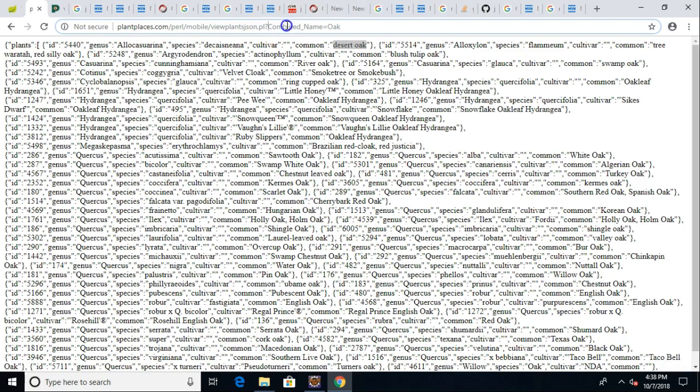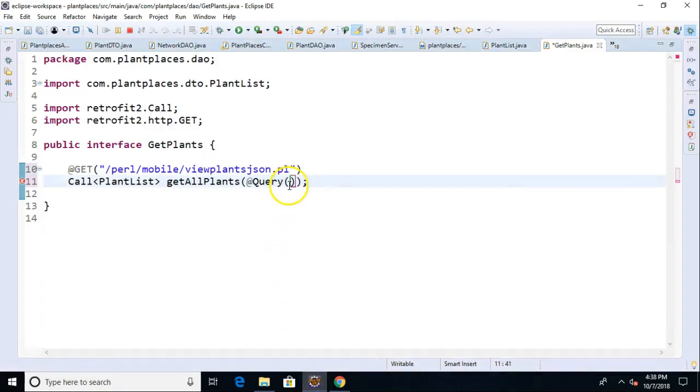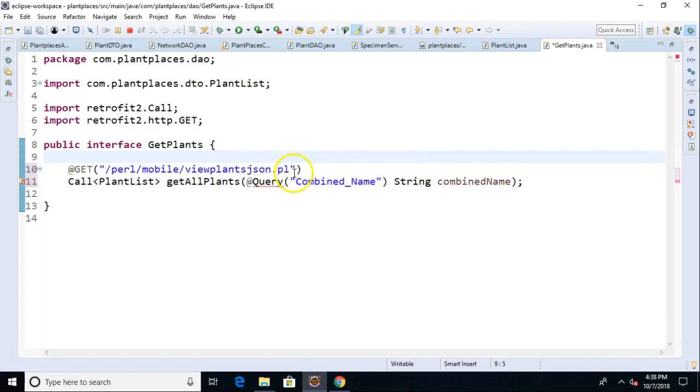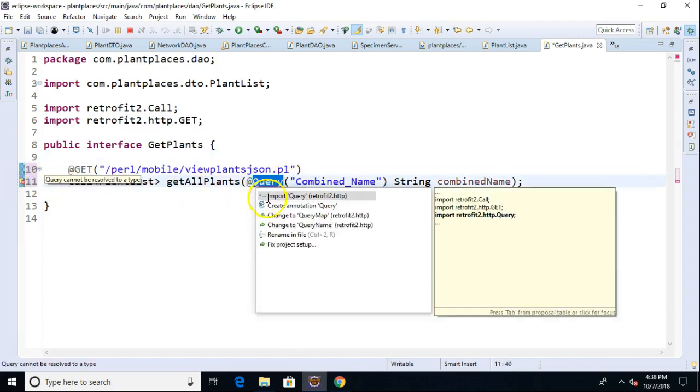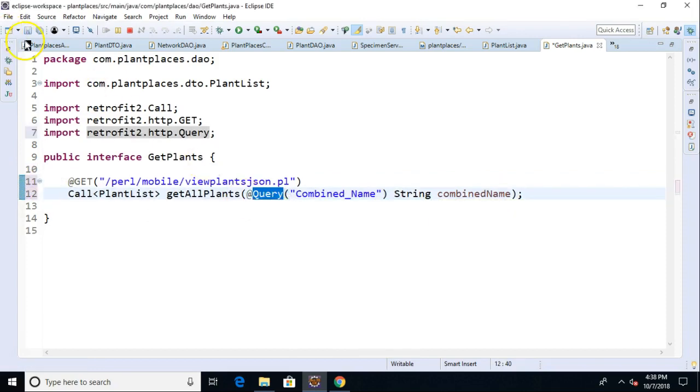And that will essentially take something that's passed into the method and make it a query parameter, just as you see here. So I can make mine @Query, and we'll say combinedName, and then we'll simply call this one String combinedName, just like so. That means it will automatically create that query parameter up here based on whatever's passed into this method. Let's go ahead and do an import here and save.